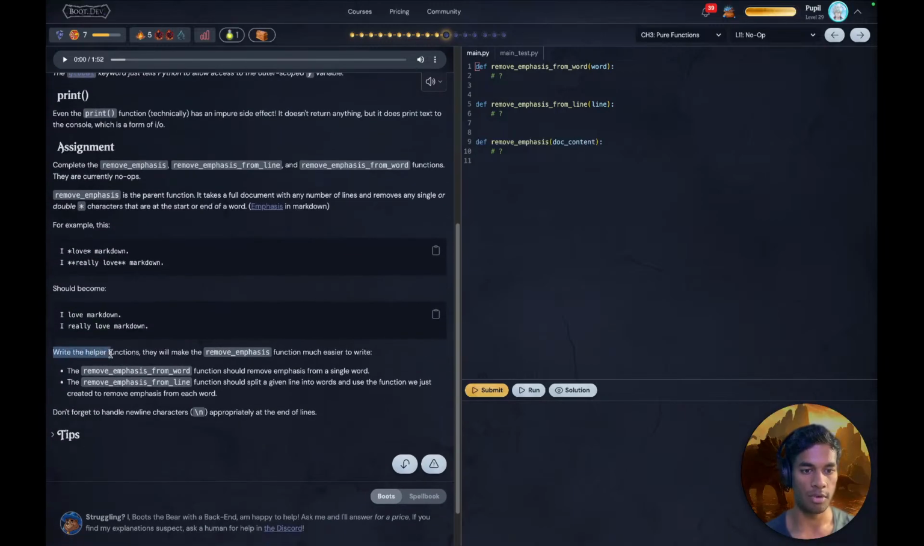Okay, write the helper functions. They will make the remove emphasis function much easier to write. The remove emphasis from word function should remove emphasis from a single word. The remove emphasis from line should split a given line into words and use the function we just created to remove emphasis from each word. Okay, remove emphasis function. It takes in doc content. Don't forget to handle the new line character appropriately at the end of each line.